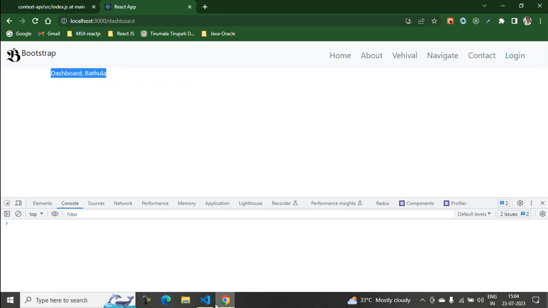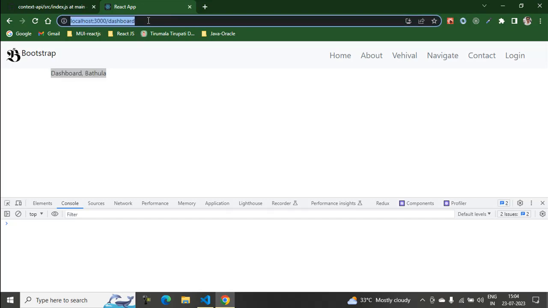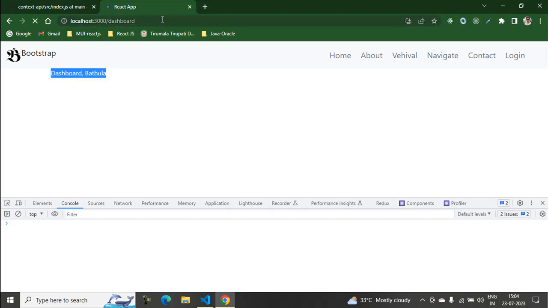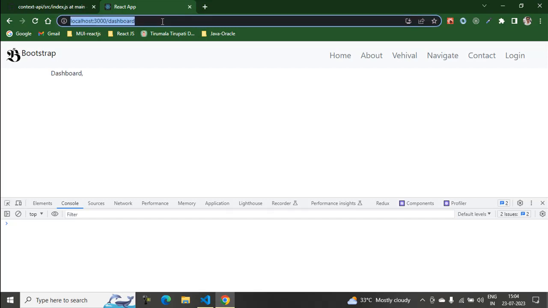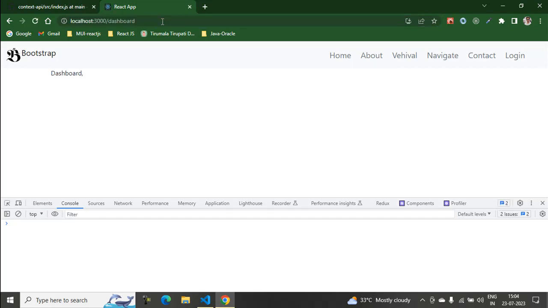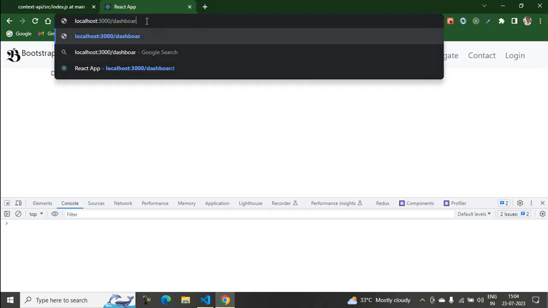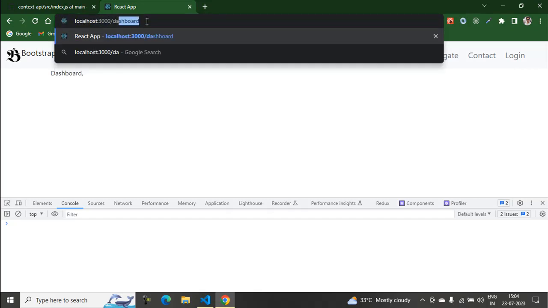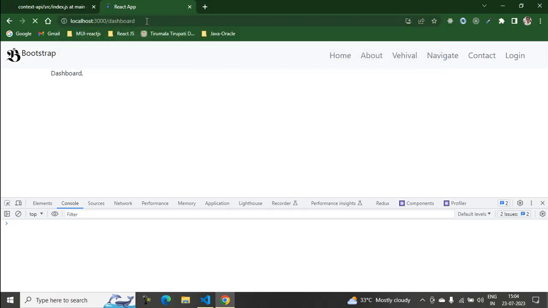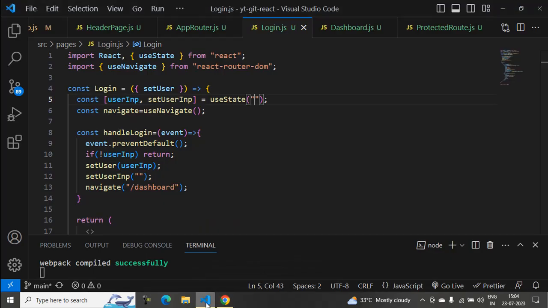So sometimes maybe if you click on this dashboard, what is happening, it is going to dashboard only without user. So in this scenario, if you type something here like dashboard, we need to protect this dashboard. When the user is logged in, then only it has to show the dashboard. Until there is a user, it should not go to the dashboard. That's why we should do some protected route here.